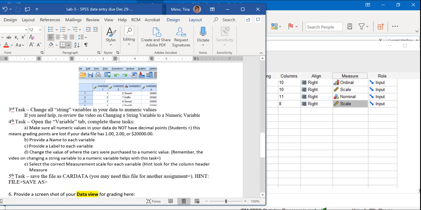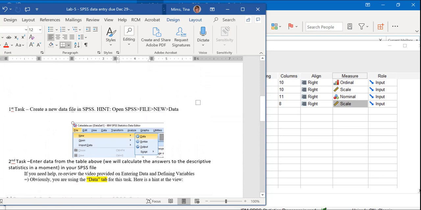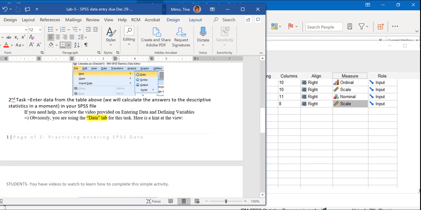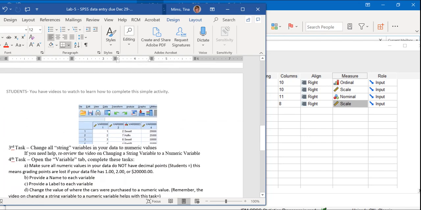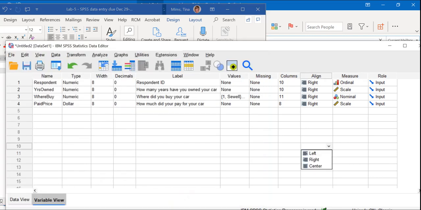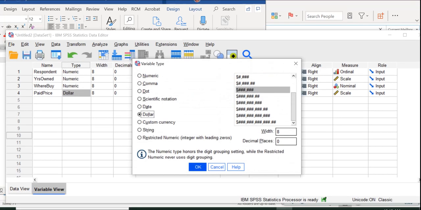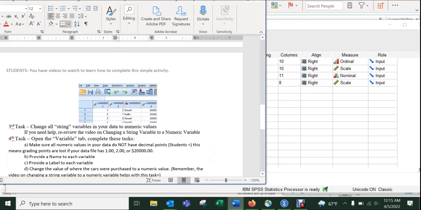Okay, so I'm going to bring up the assignment again, and since I wrote the assignment, I know what it said. Task 1, we created a new data file. Task 2 was entering the data, which we did. I've got another video on this. Change all string variables in your data to numeric values. You see that right here, numeric values? This one I'd like to see made as a dollar, not just numeric. If you do numeric, I won't count off because that's what the instruction says.